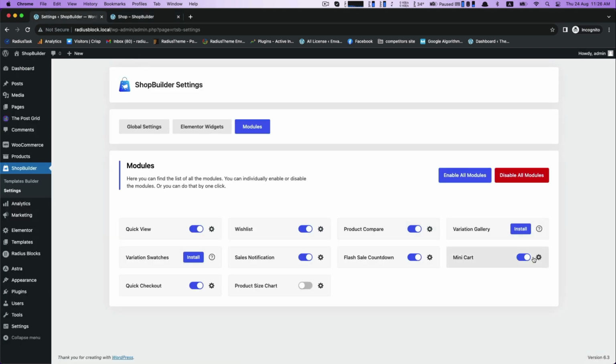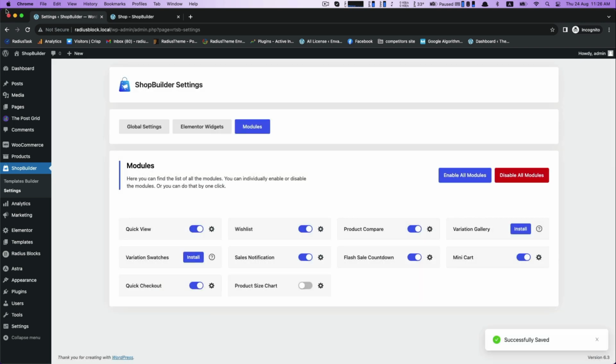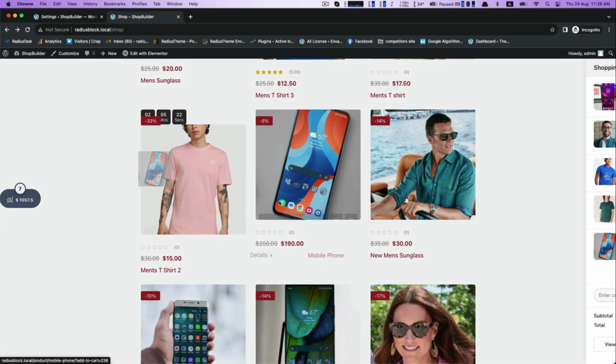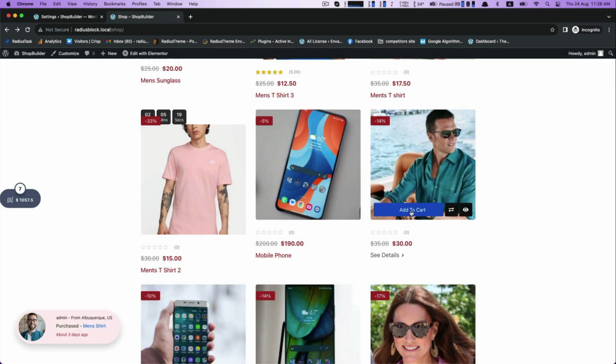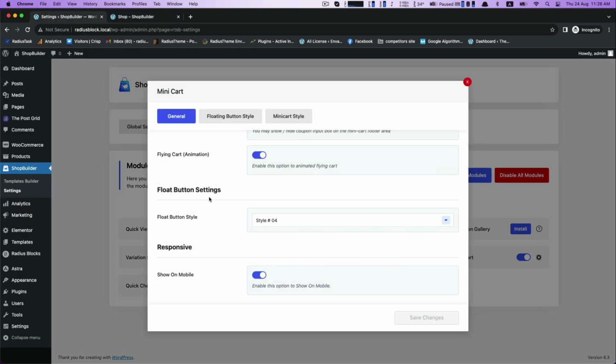Then enable flying cart to see what it is and how it works or looks. In your page, reload it first and then keep adding products to the cart. Automatically, you will see that they are flying to the mini cart.